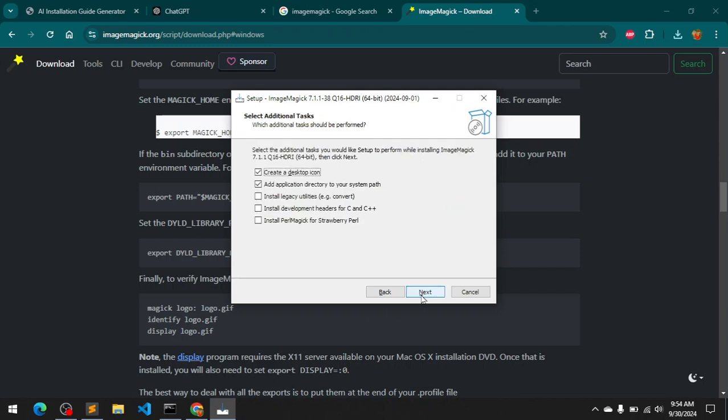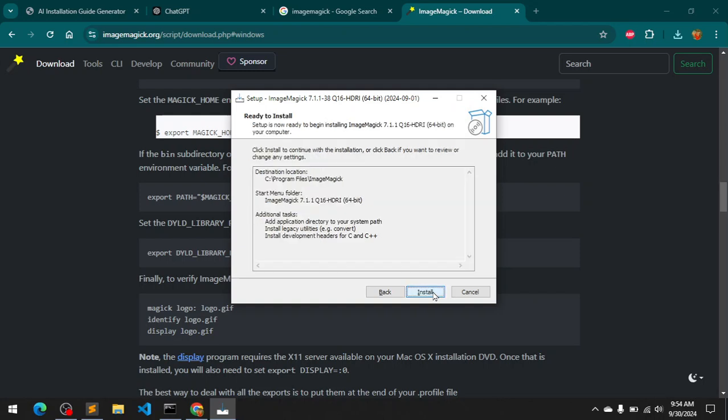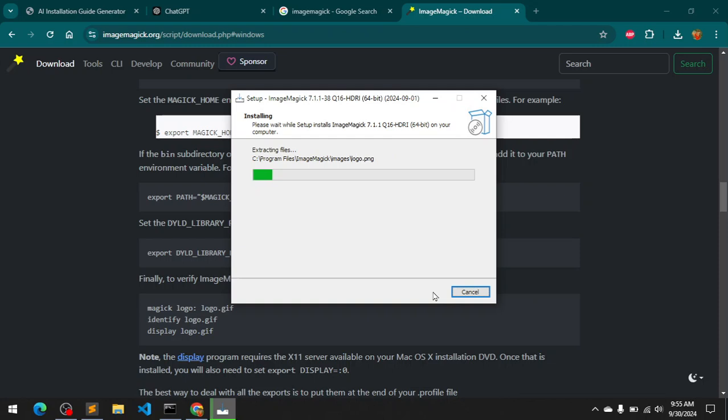Okay, create a desktop icon. Do I need it? No. Install legacy utility convert. Install development headers, maybe, yeah, it is required. Install PerlMagick? No, I don't have Perl installed. Convert may be required. I have used it in the past. The convert command line tool utility. So here we go.